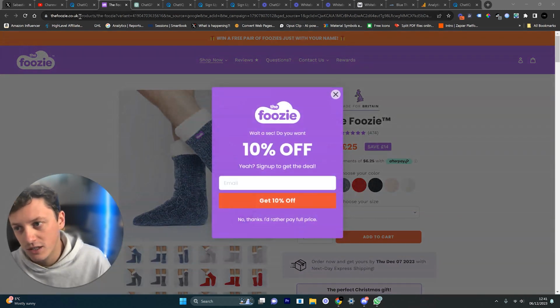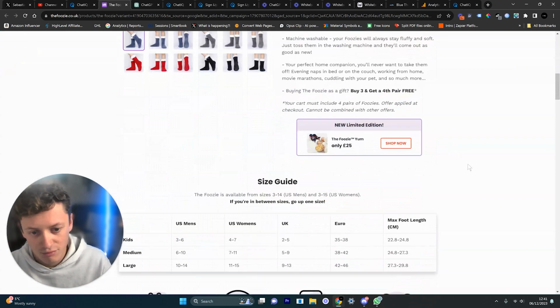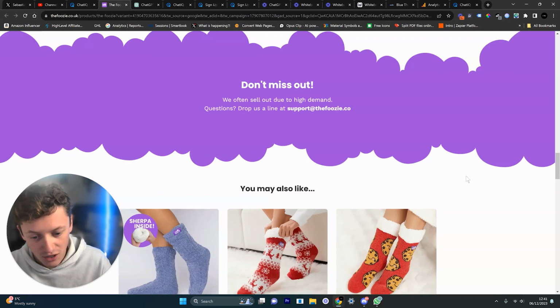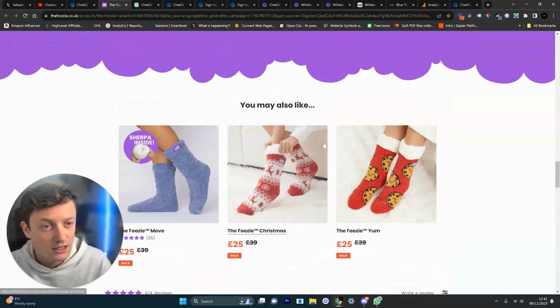So we're going to take the fuzi.co.uk as an example. We've got this product here. There's a whole load of information on this product page. They've also got a load of other different products.